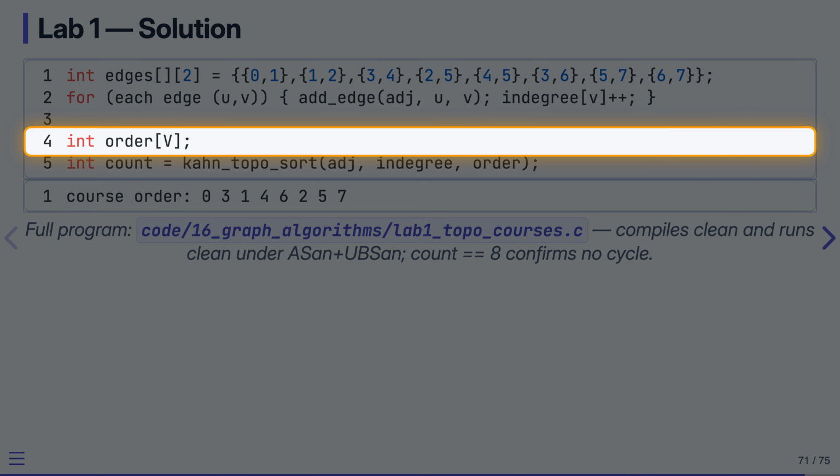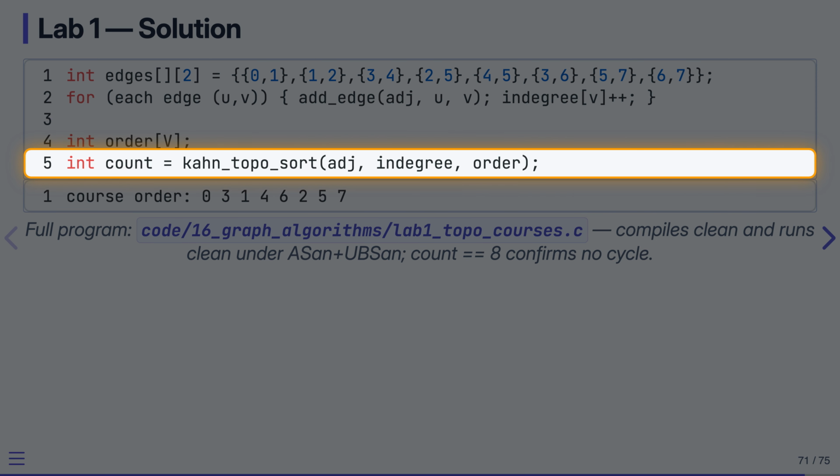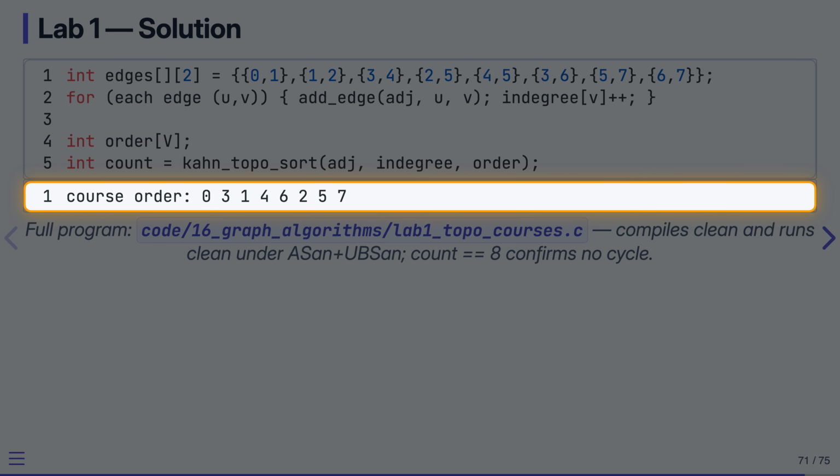Then we make an order array to hold the result. We call Kahn topo sort. It fills the order array and returns how many vertices it placed. The printed order is 0, 3, 1, 4, 6, 2, 5, 7. Every course appears after its prerequisites.